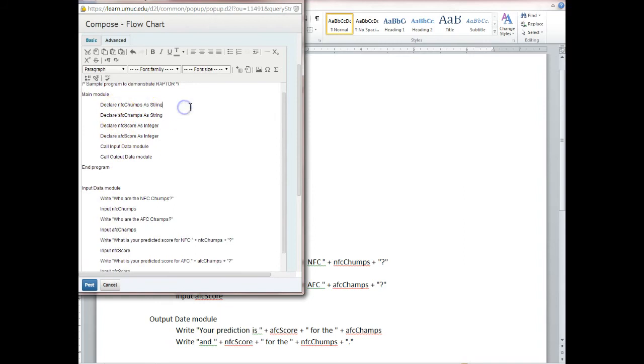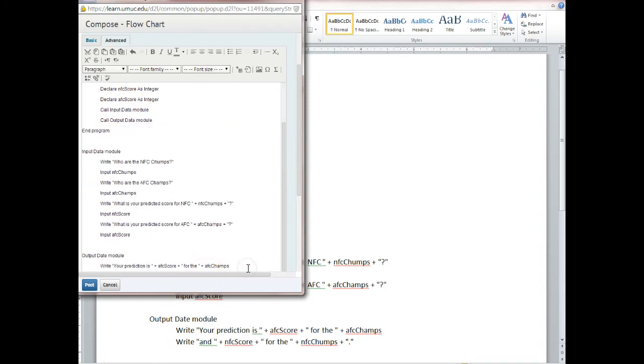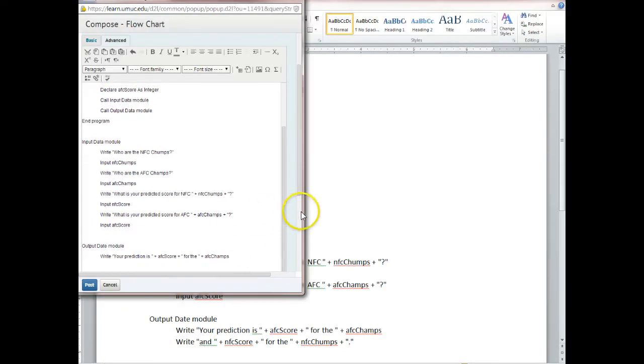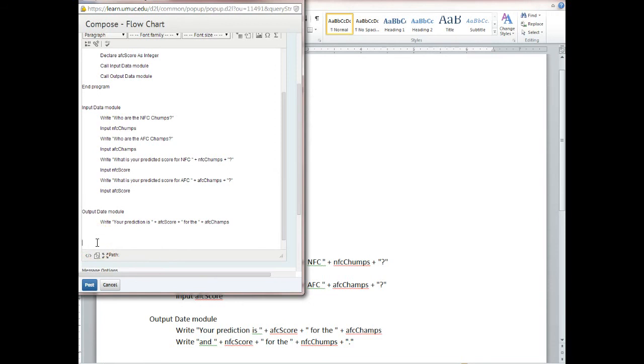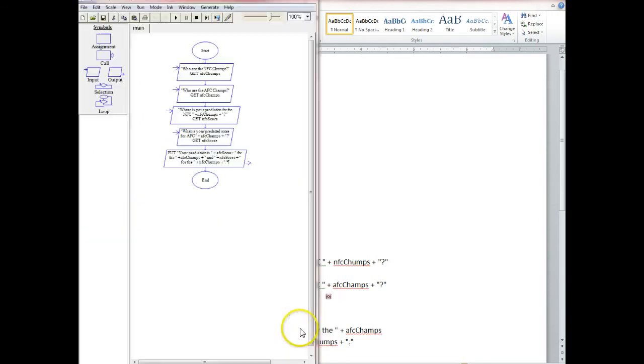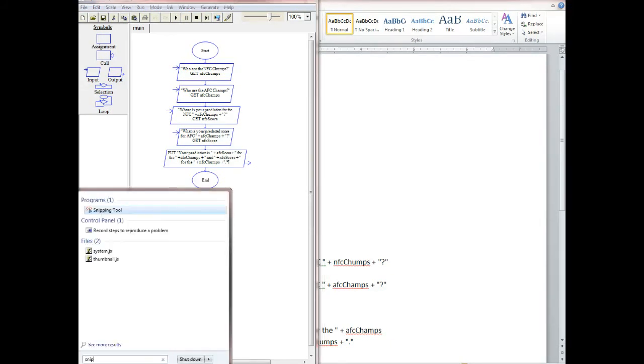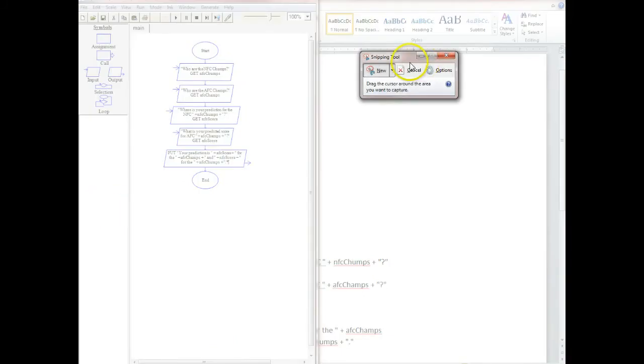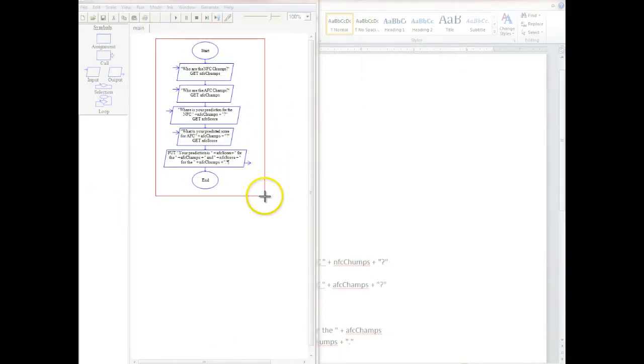Now the line spacing is not exactly what we want to see, but it does have that formatting in terms of the indentation of the guts of each module. So that's not too bad. Then I'll position the cursor where I want the image of the flowchart to be. So we'll go back to Raptor and take a look at the flowchart. And I use a standard utility that's available with Windows 7 and Windows 8 called the Snipping Tool. And I will open that and select my flowchart.